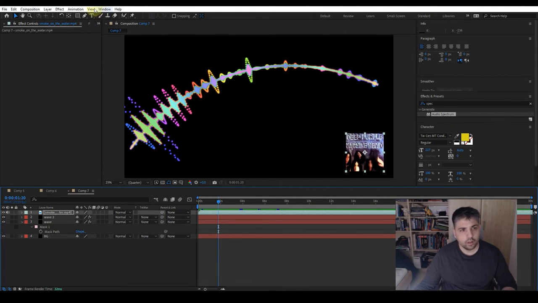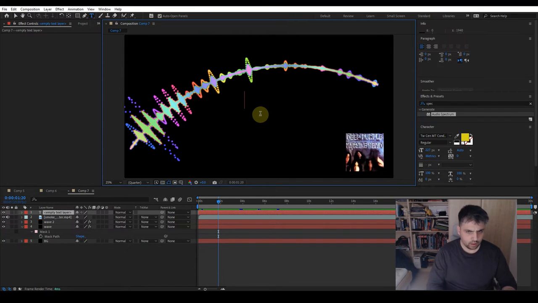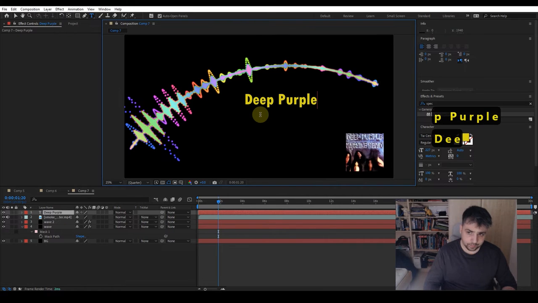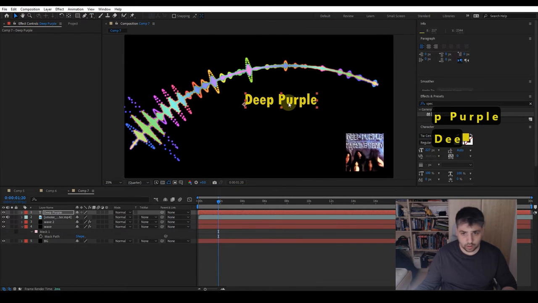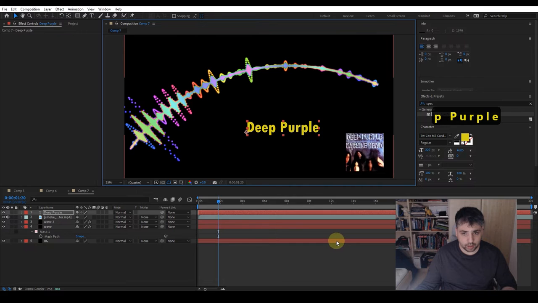Okay, so another thing I'm going to be working with is text. So I'm going to create a layer of text, say deep purple. And well, I could display more information like the name of the song, the album or the duration or the time code. But it doesn't matter, we are going to try only with one element of text here now.